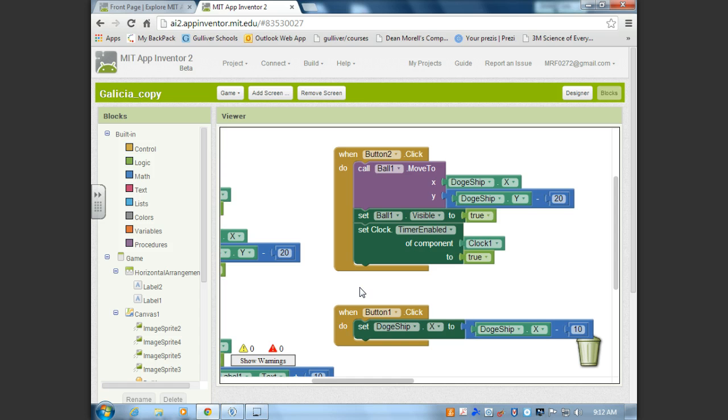Come on, here we go. This is button 2, fire. So when you click this button, it resets the position of the ball 1 object to the current position of your cursor, and then enables the clock to get it to move, which is a different routine, which causes it to move a given number of pixels upwards per second.